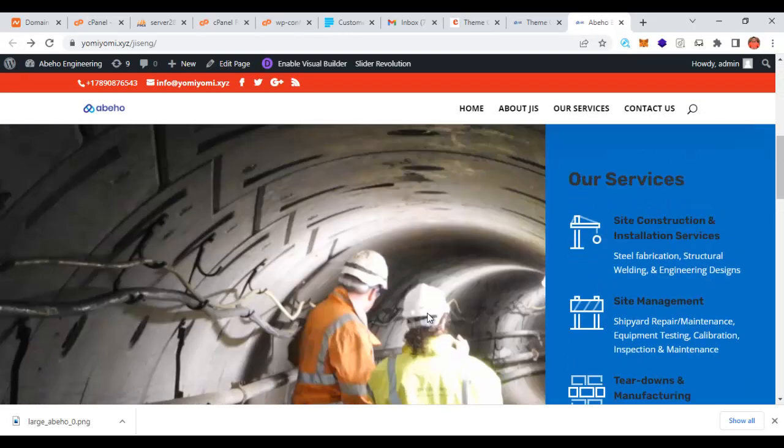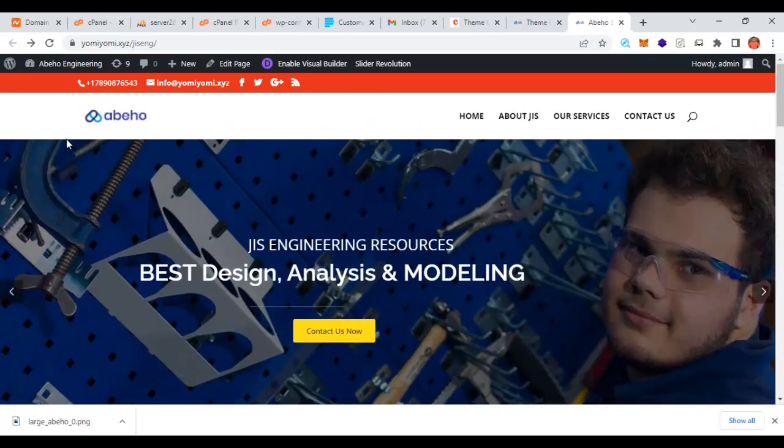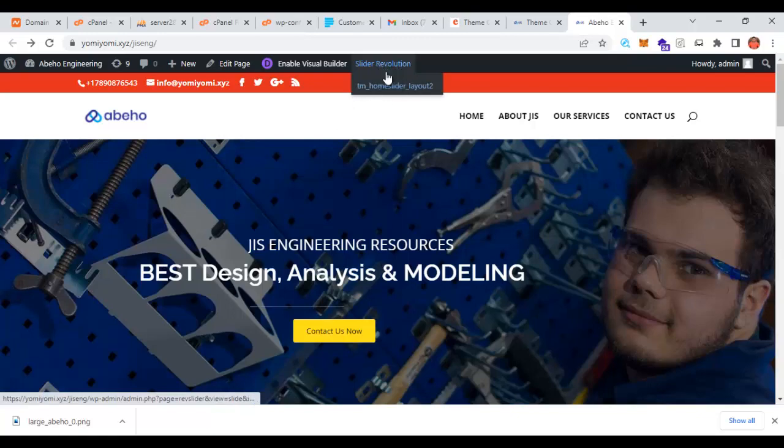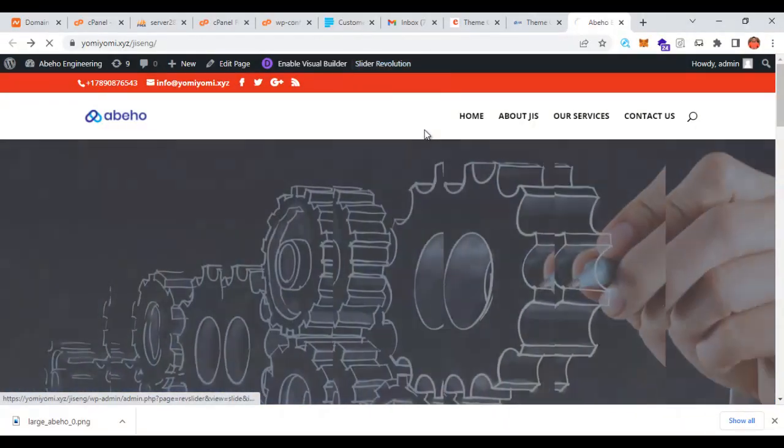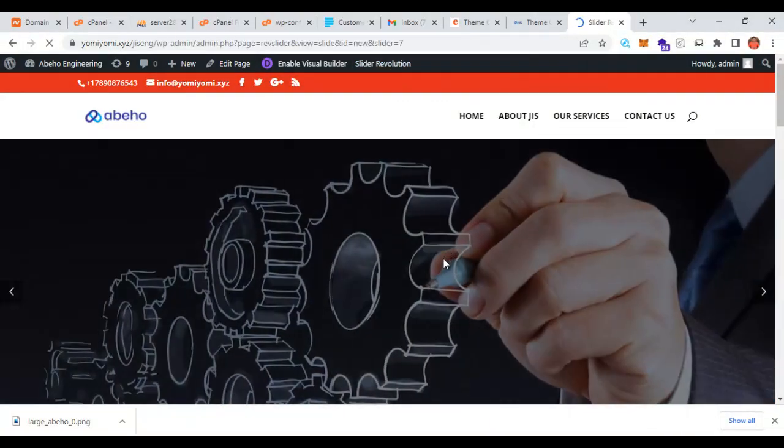Awesome. So now I want to show you how you can easily edit these pages, right? What you see here is the slider. So I'm going to click on slider right here. You put your mouse right here, you're going to see this. You click on slider, and it's going to open up the slider for you.